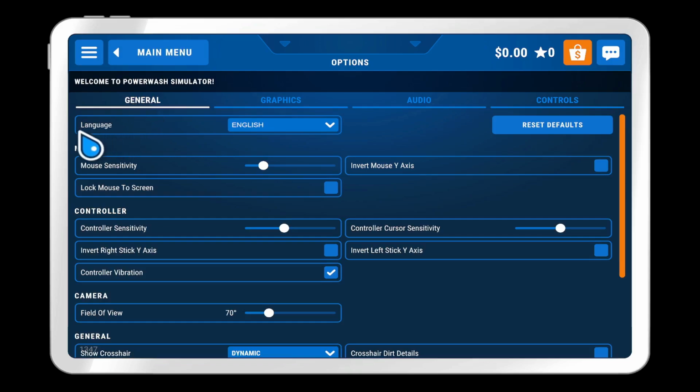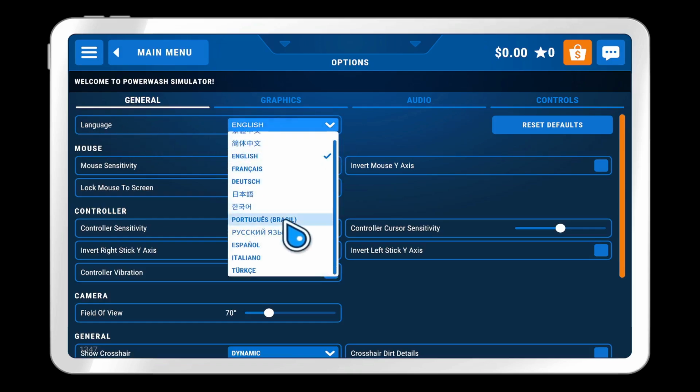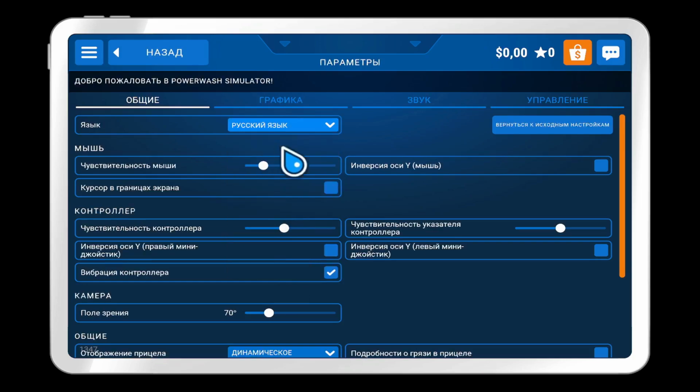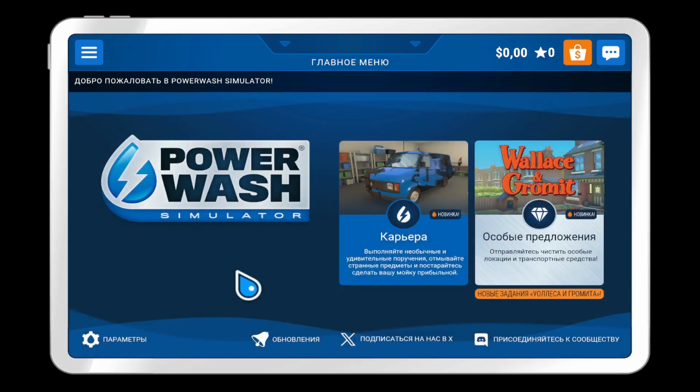And here, the very first option is the language. Click on the drop-down menu and you will now see various different languages that are available. Once you click on your desired language, it will be applied immediately. And now you can go back and continue playing your game with your chosen language.